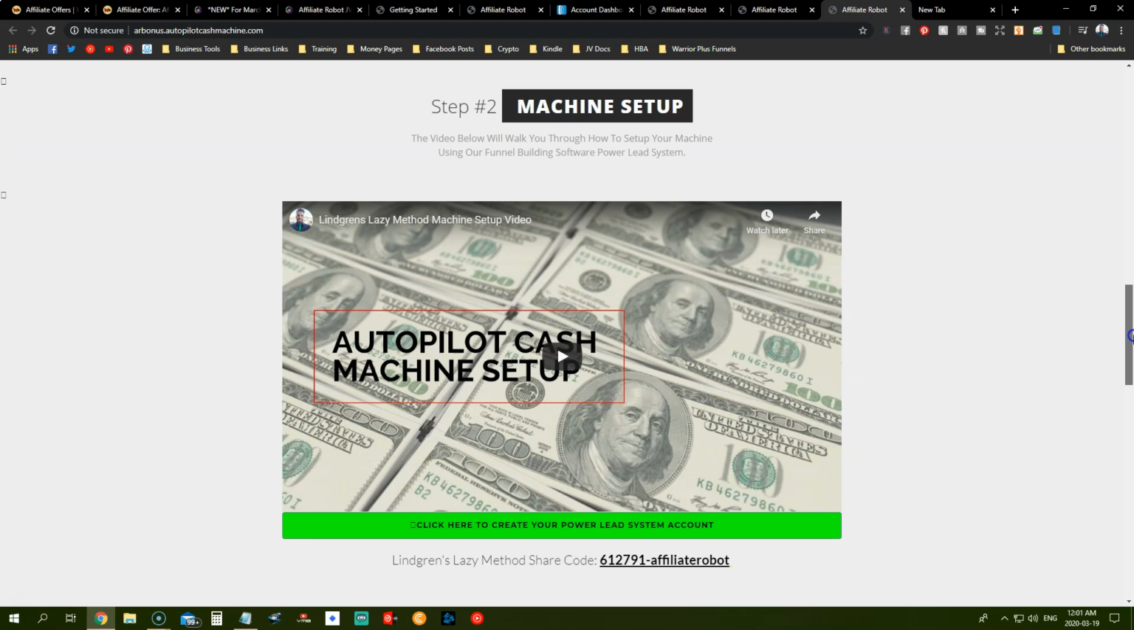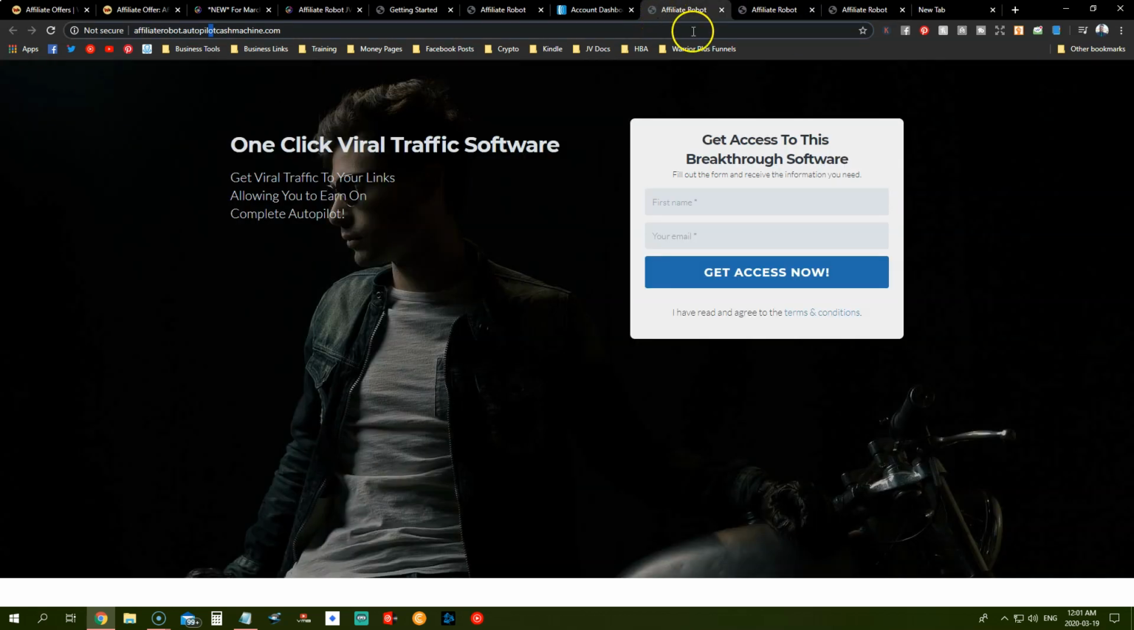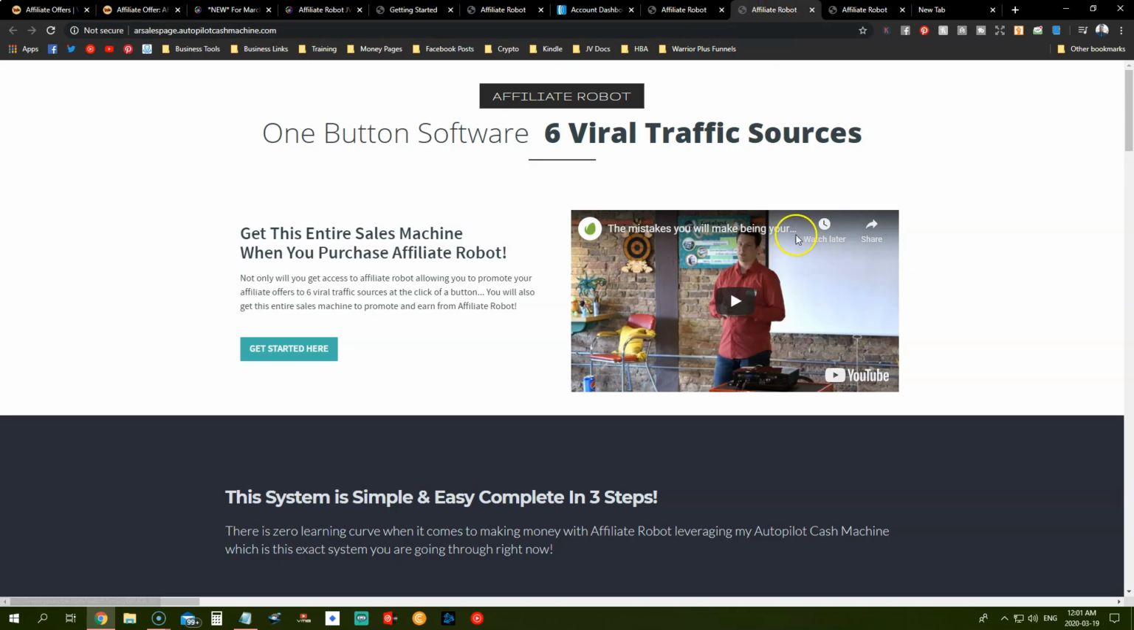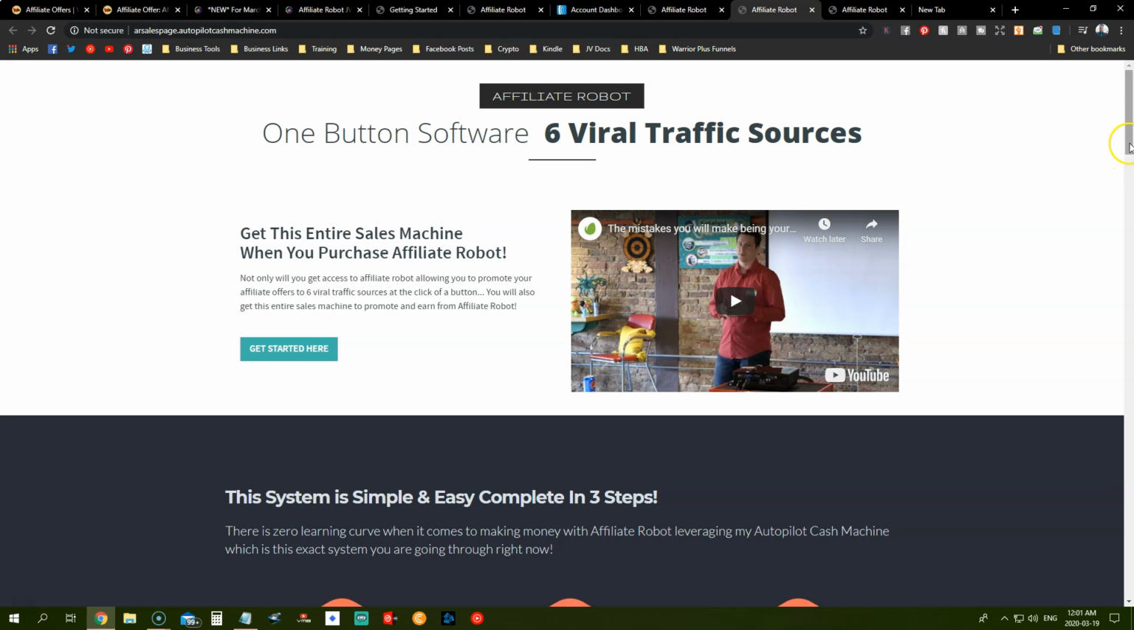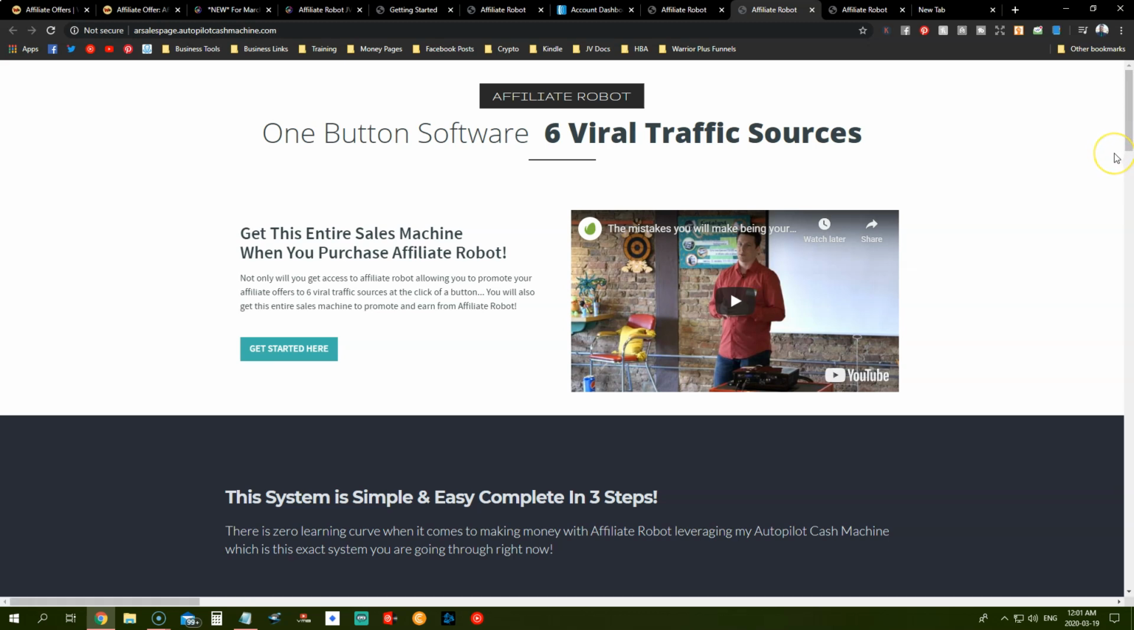Step number 2, I'm going to show you how to copy this entire sales funnel. You're going to get this landing page. You're also going to get this sales page, which you're on right now, which is going to do all the selling and telling for you so that you can simply drive traffic using the Affiliate Robot viral traffic software and make commissions on complete autopilot.